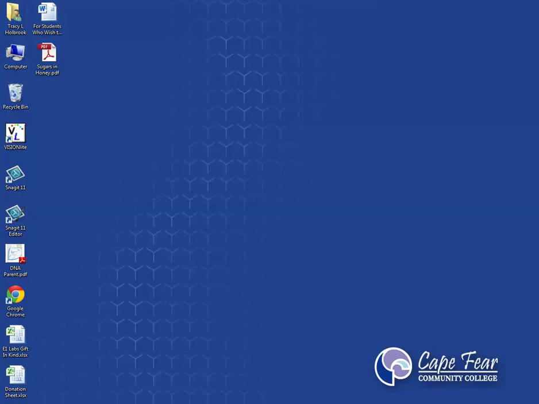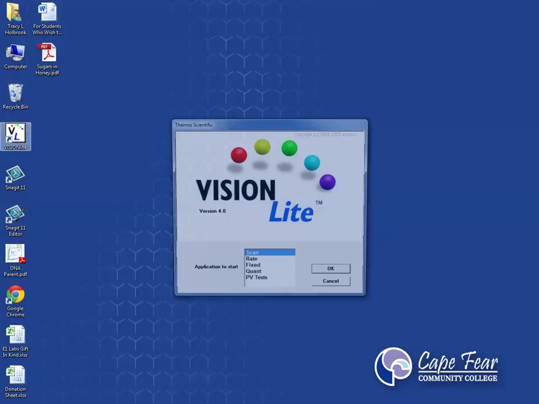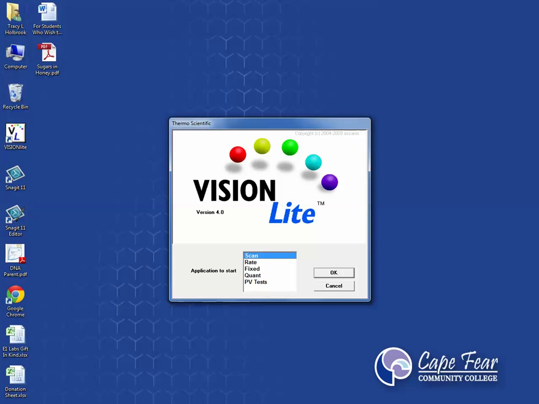To start the software up, it's just like anything else. You hover over the icon and you double click that icon. Then this box will pop up, and there's a couple of options: scan, rate, fixed, quant, and PV test. I want to talk about a few of these, but not all of them.